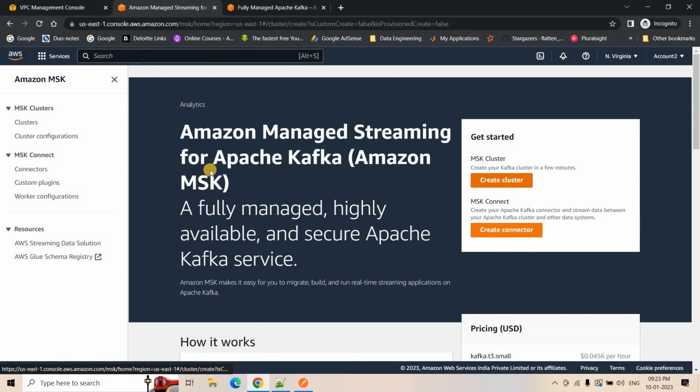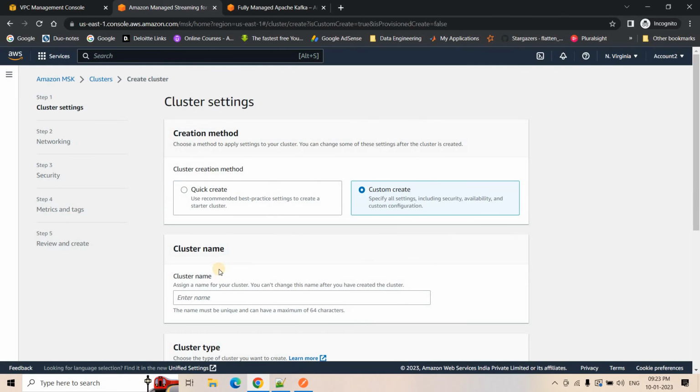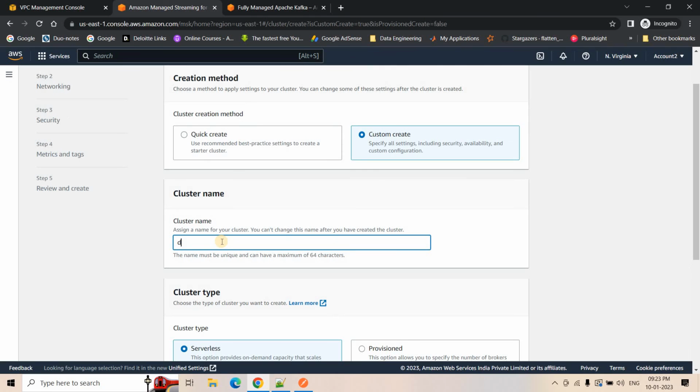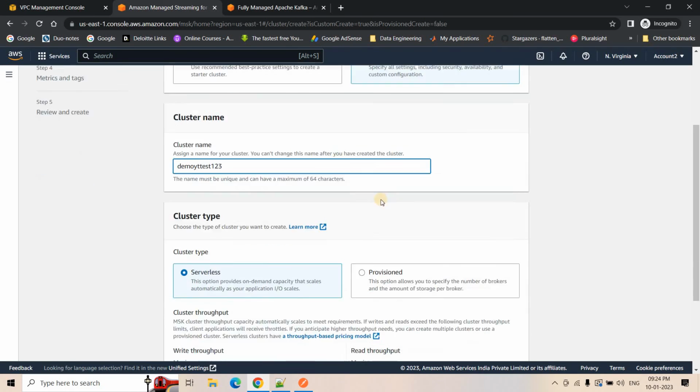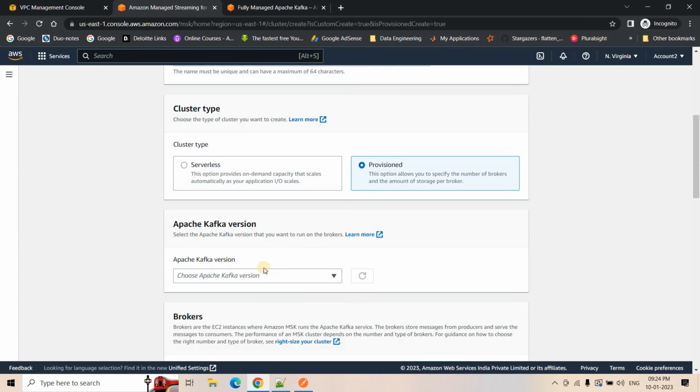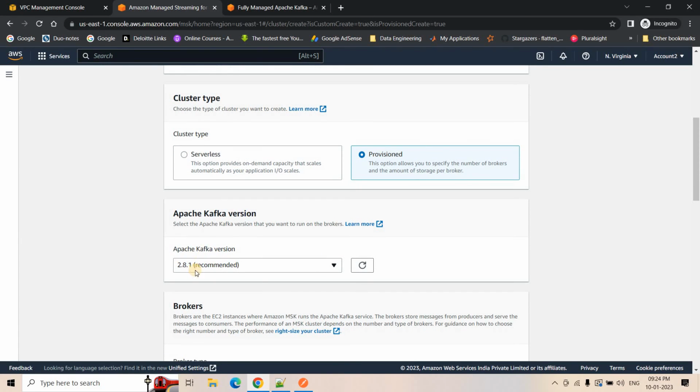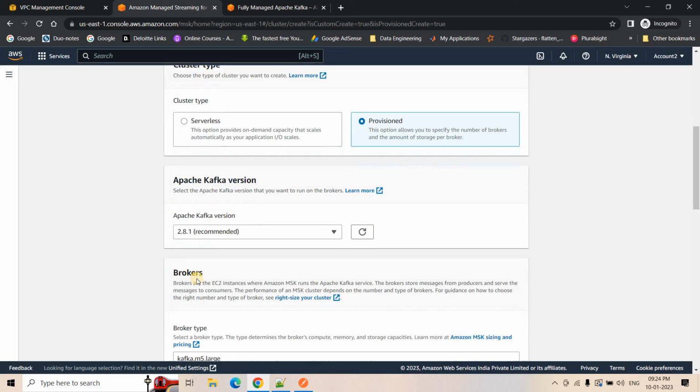So here, create cluster. I will go to custom create, cluster name demo YT test 123, some name I have given. I will be configuring a provisioned cluster. Apache Kafka version, this is recommended, so we'll be keeping it as it is.